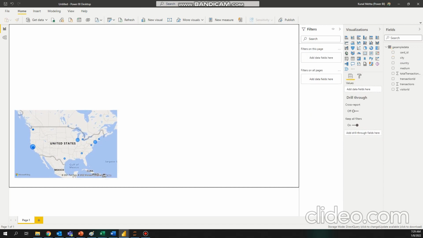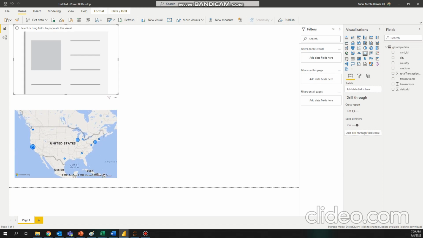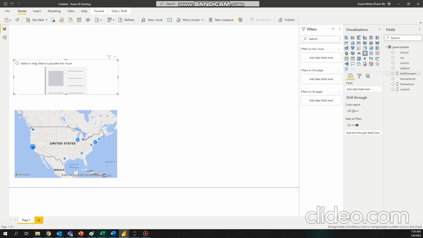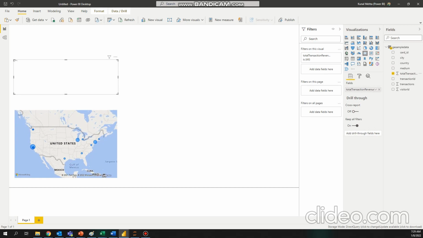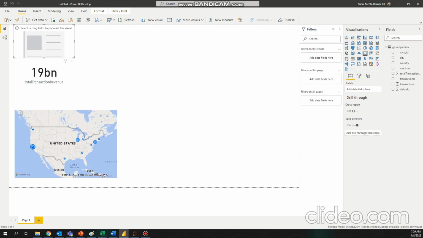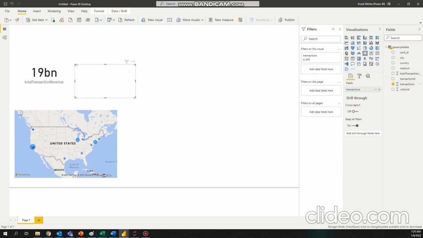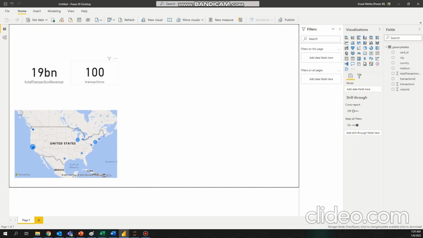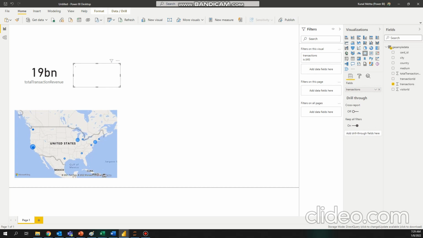Now I would be able to put some cards over here as well. For example, what is my total revenue? I can put it in over here. It will show me the revenue. Yep, this is the kind of money that I'm making on our website. And one more card. Let's go back over here. And this much of money within 100 transactions, right? Pretty neat.